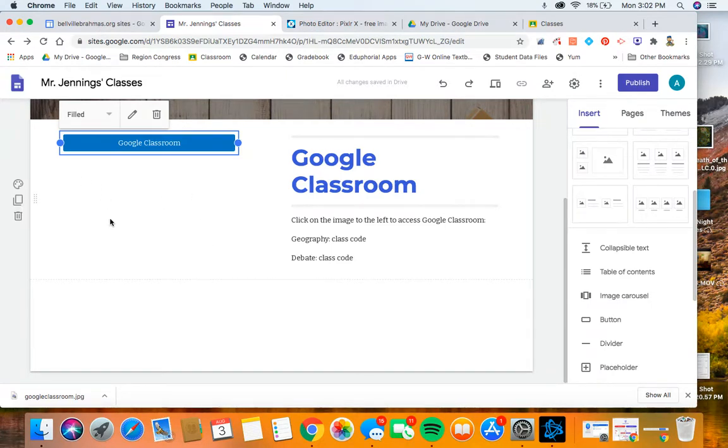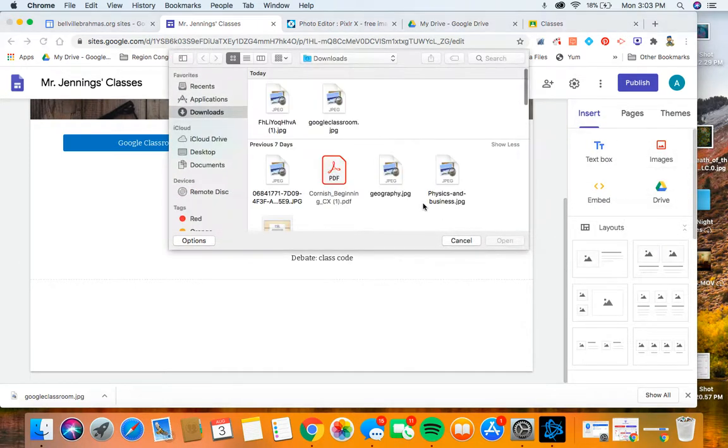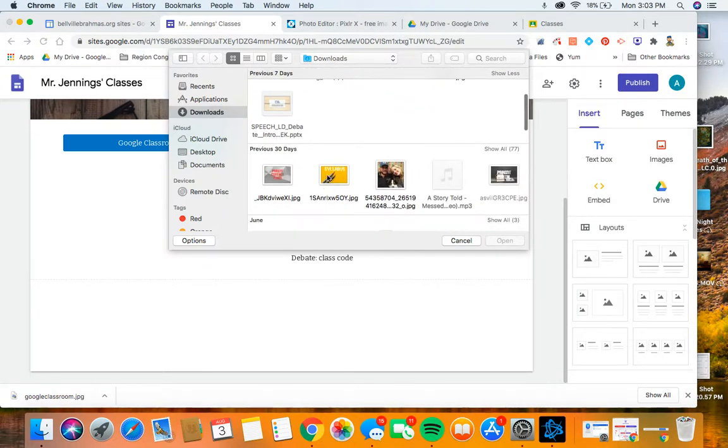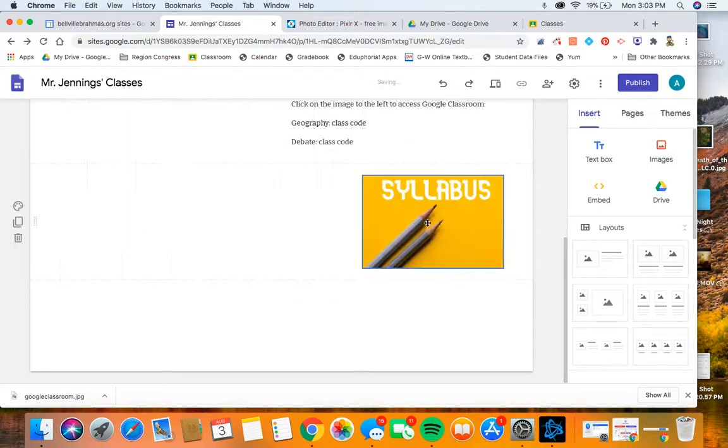The next thing I do is have my syllabus. So what I've been doing is having the image over here on this side, text on this side, and then alternating as I go down. So I am going to insert, once again, just an image, or if you don't want to do an image, you can insert a button. So I will insert. And then come up to images, upload, and downloads. Oh my goodness, where is everything? So I had created one previously that says syllabus, so I'm just going to open and insert that. And then since my Google Classroom image was over here, I'm going to drag this over here.